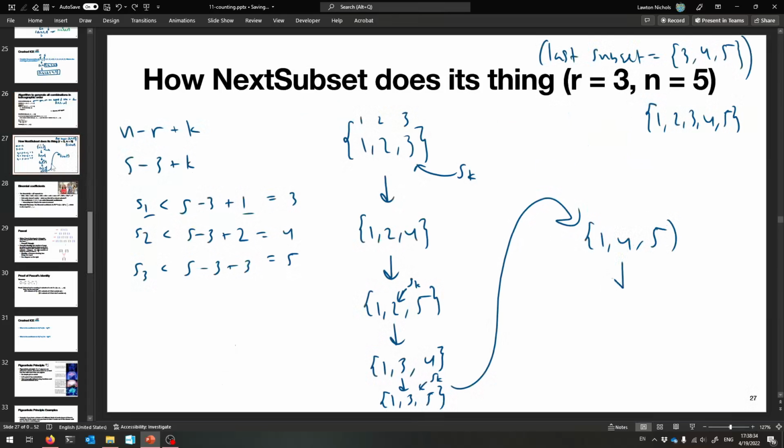And then after that, what's the next subset of size 3? It's going to be, sorry, that's supposed to be a brace. Well, 4 is not less than 4. 5 is not less than 5. But 1 is less than 3, so now we can actually increment the 1. We make the 1 a 2. This is now our S of k. Make the 1 a 2, and then everything after it, we run that loop.